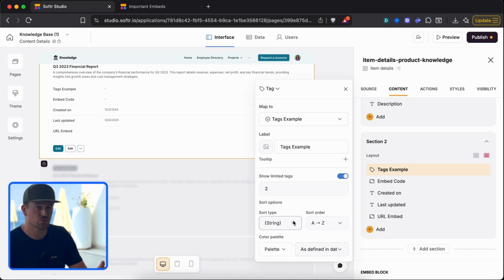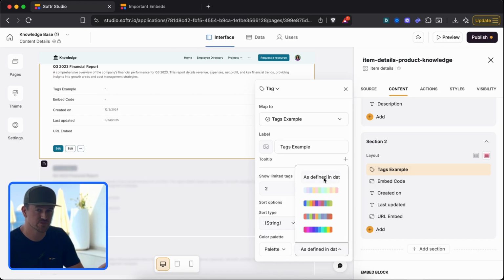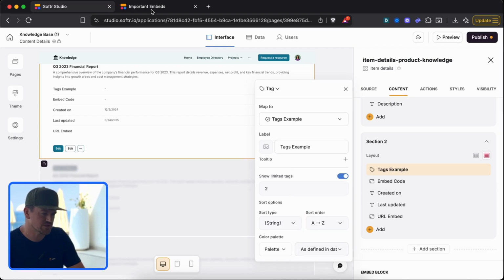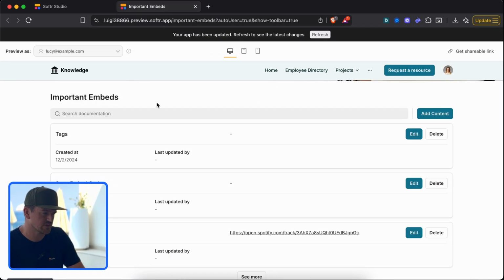You can also apply some sorting to these tags as well to determine if they're alphabetical or if they're numerical, date and time. And you can also change the color palette. So we can set no color palette. We can set it as defined in the data source, which is a great way for customizing what this palette should look like. But you can also choose one of the predefined palettes here as well. So these are some really great options. We'll take a look and see what this looks like in the preview as well.